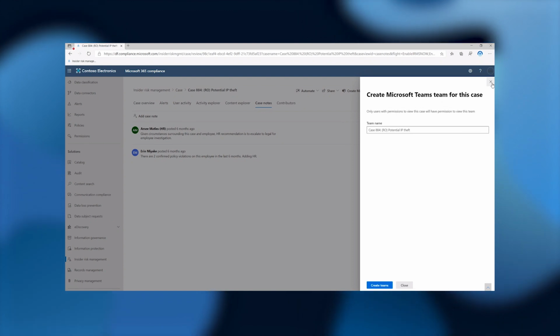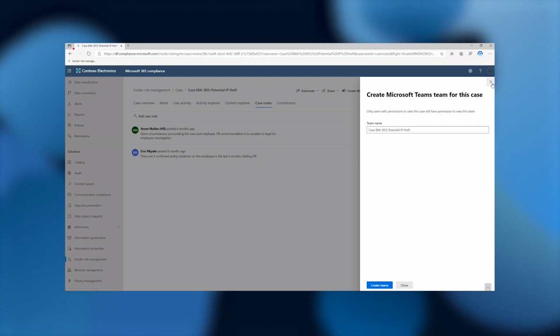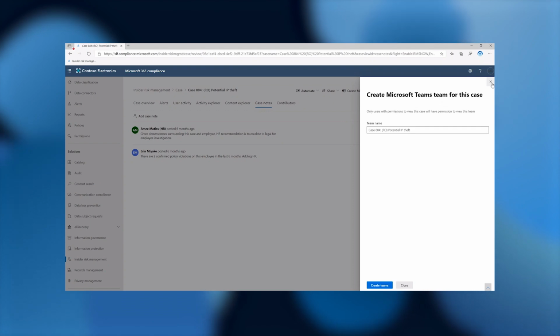spin up a team that could be bound to that specific case, so you can go collaborate and have a workspace for managing your documents, managing your notes, creating secure communication channels so you can communicate with your collaborators across legal and HR and so on and so forth.